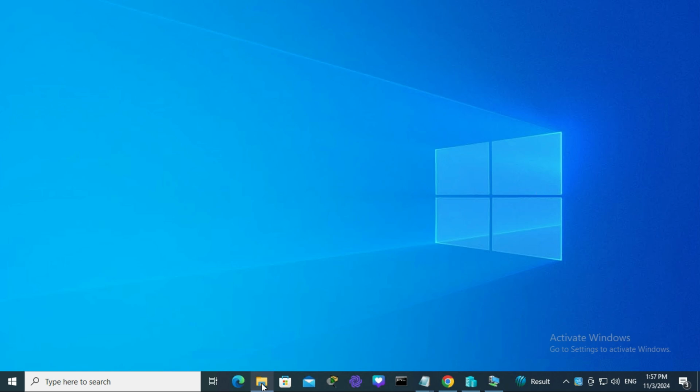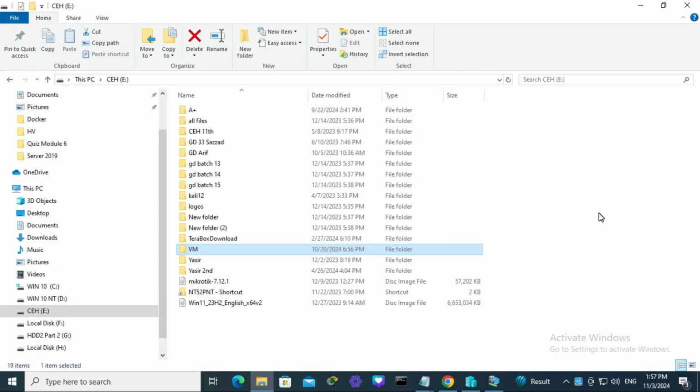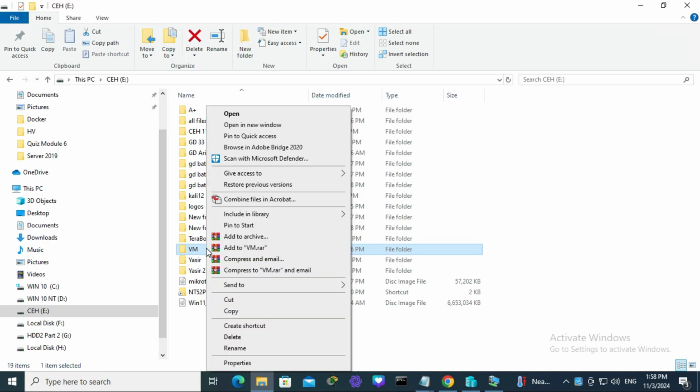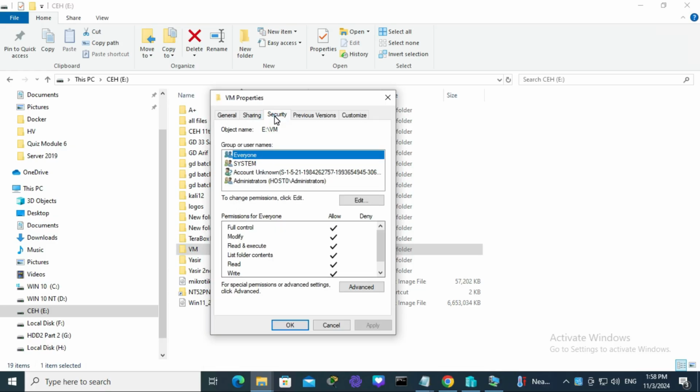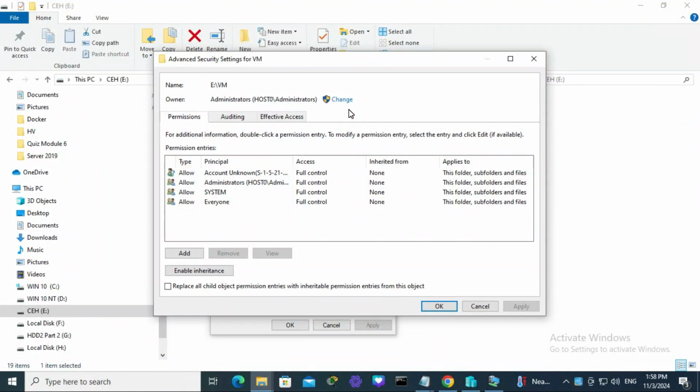Go to File Explorer, select the folder where access is denied and "You need permission to perform this action" is showing when you try to access the folder. Right click on the folder and then click on Properties. Now click on the Security tab and then click on Advanced. Now click on Change next to Owner.